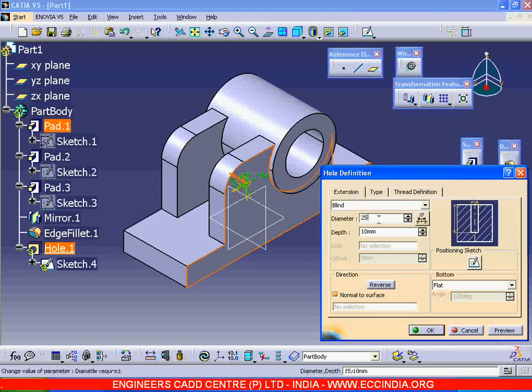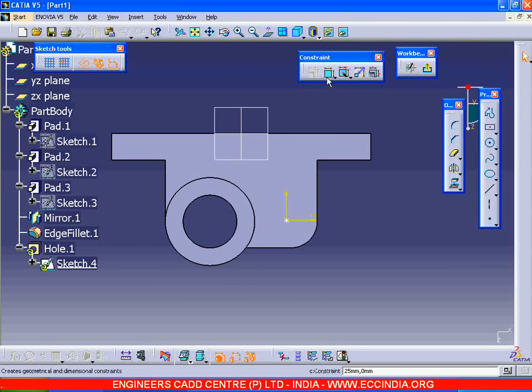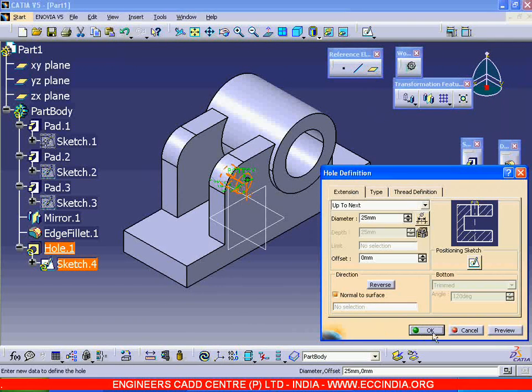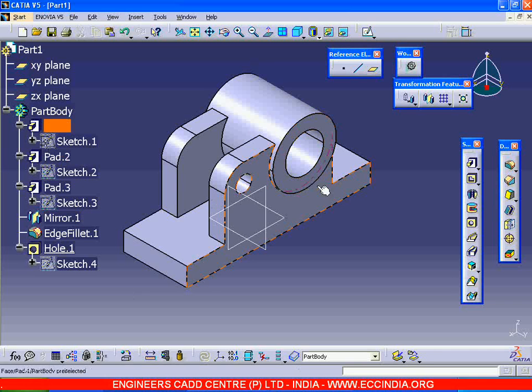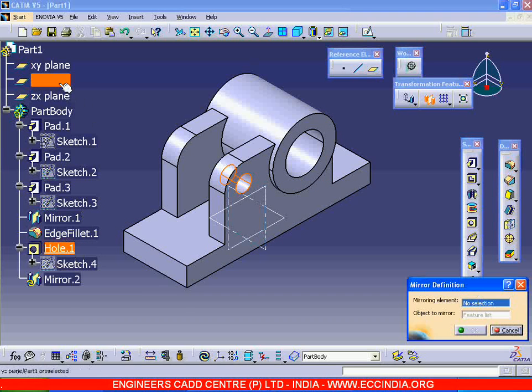Hole diameter is 25, depth is up to the next, and I am clicking on the position sketch and I am applying the concentricity between these two. Now say OK. Because we gave the fillet radius as 30, this distance is also 30, so exactly this circle center will coincide. I am mirroring the whole feature about the ZX plane.